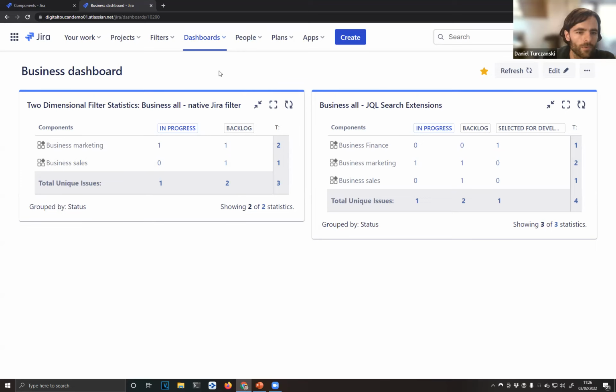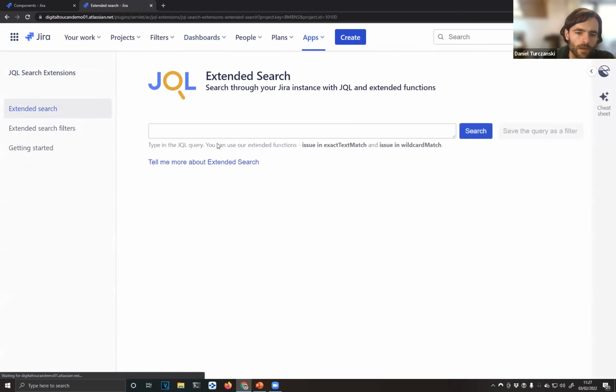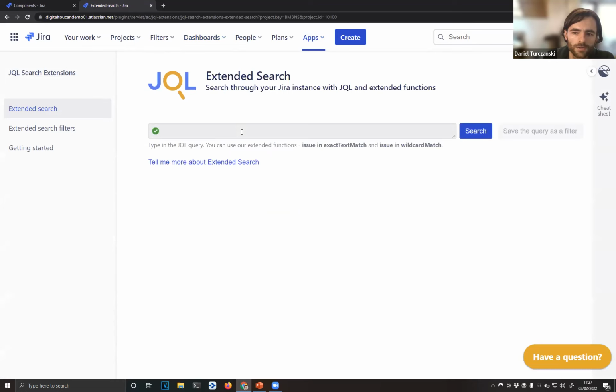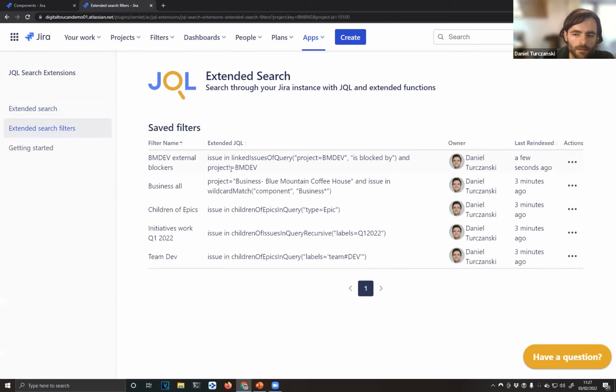So I'll show you now what's the better way of doing it in JQL Search extensions. So the way you do it is you go to Apps, JQL Search extensions, and here you have our search screen to type in the queries. And I've already created a filter that is good for our use case.